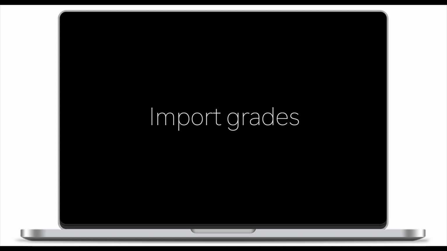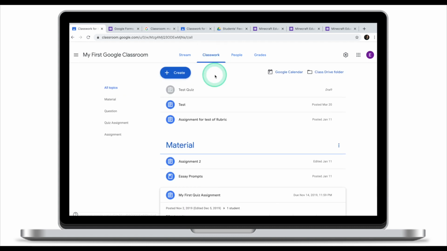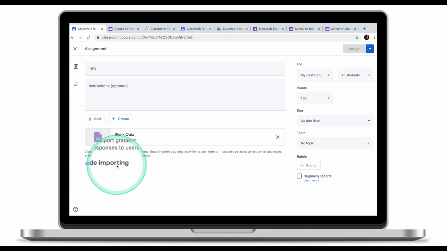The third issue that some teachers have is that they cannot import grades from the Google form onto their gradebook in Google Classroom. I'll show you what I mean. What normally happens, if you go to classwork and click create and quiz assignment, you will see grade importing feature.